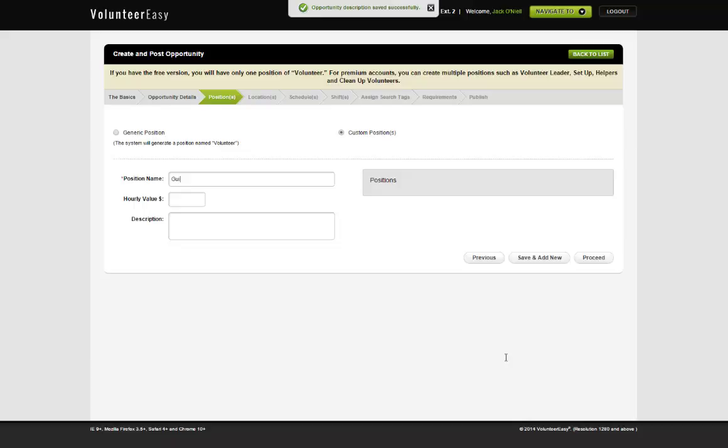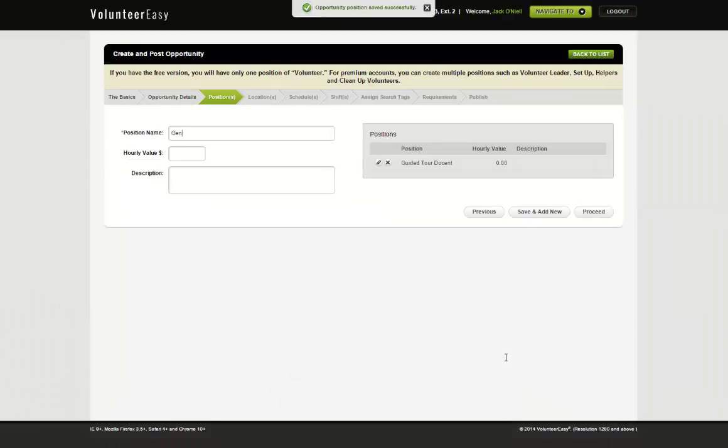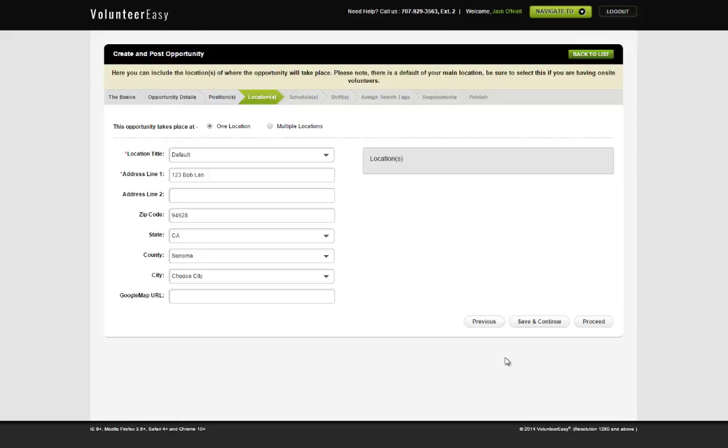We can call this guided tour docent, save and add new, versus general docent, save and add new. You may also have positions like general volunteer versus volunteer lead. Stuff like that also comes up. So positions are how you can basically break down the opportunity into jobs. Proceed. Location. Where does it happen?